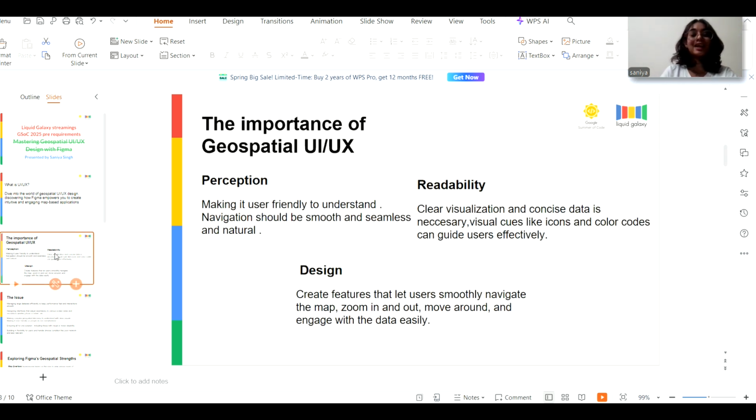So let's understand the importance of geospatial UI UX. There are three most important things. The first is perception or intuitiveness. Next is readability, and third is design. These are the key aspects. To understand this better, let's walk through a story. How does that sound? There was a girl named Sarah. She decides to go on a hike with her friends.